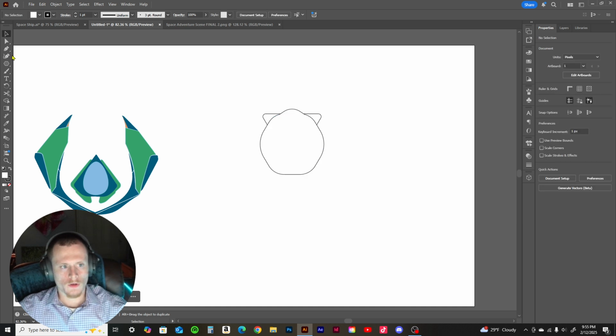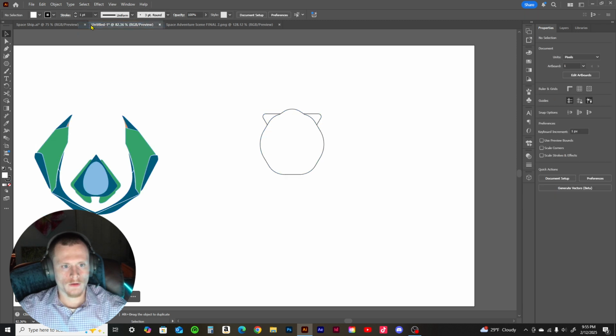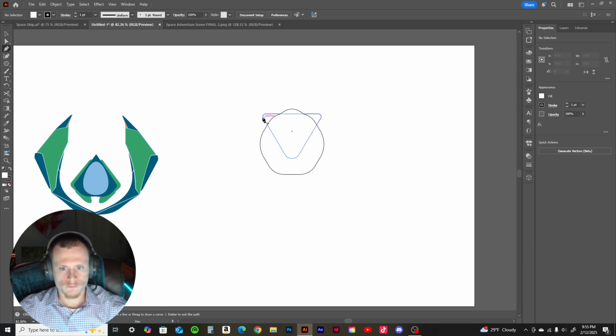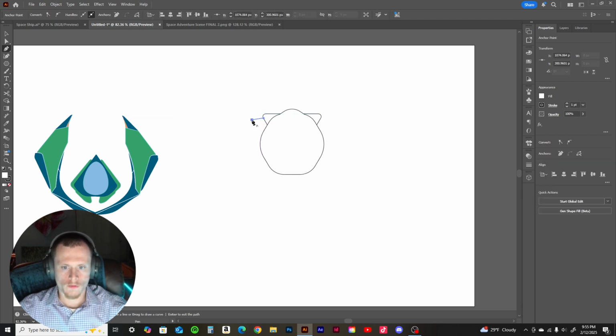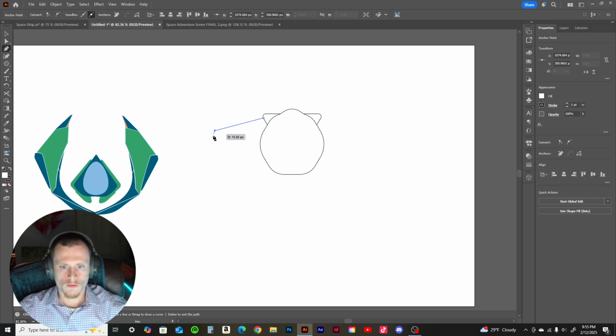Alright, deselect all. You can also go up to Select, Deselect, or you can just click on it and click outside, which is way quicker. Okay, pen tool. I'm going to start about here. You don't have to worry about what size you're making it. I'll show you why in a minute.